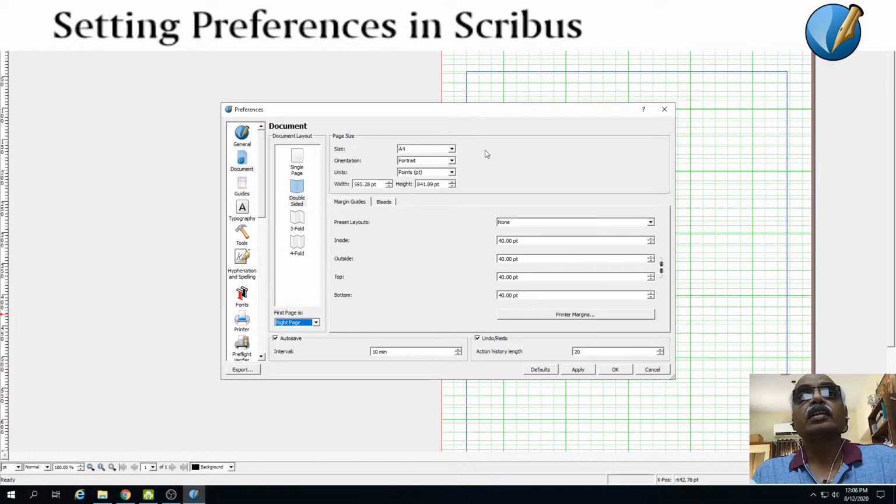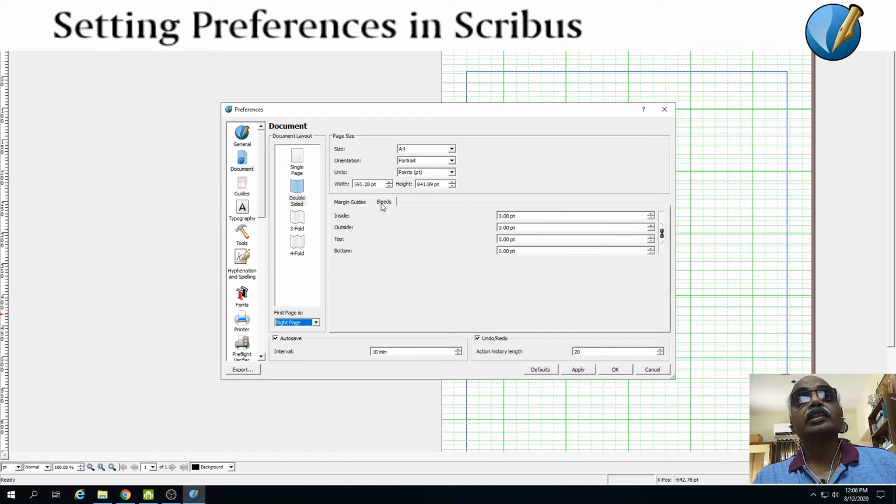And then here you set the inside, outside, all the white spaces to be left in the inside border, outside border, top, bottom, all these things. Default is 40 points. You can always increase it to your requirement. Then bleed, I have already told you, you need to make it a 3-point bleed. You give 3 points on all sides for a printer's ink to bleed safely.